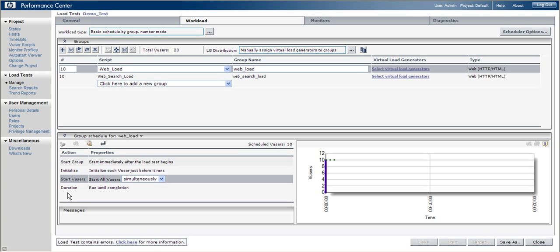The bottom pane has the same functionality as the Scheduler tab. In this pane, we define the load test schedule. When the load test has a separate schedule for each vUser group, the schedule displayed in the Scheduler pane corresponds to the group selected in the Groups pane.